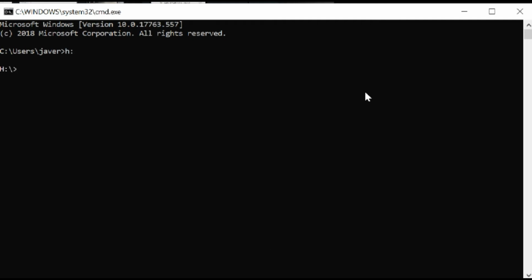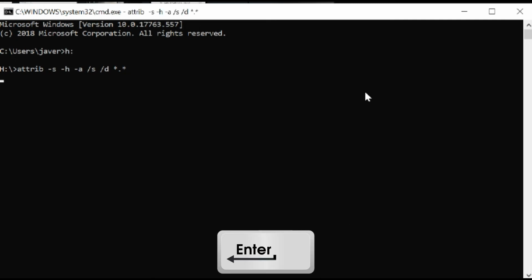Next, we will now recover or unhide your lost files. Type attrib space minus s space minus h space minus a space slash s space slash d space asterisk dot asterisk, and then press Enter.